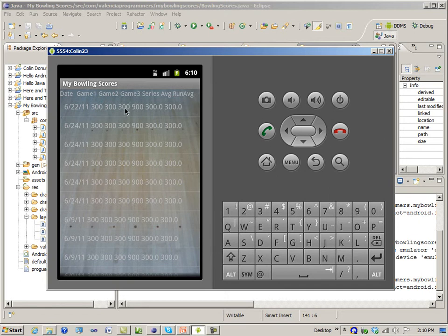Okay, so we have the date, game 1, game 2, game 3, the total, then the average and the running average. These don't match the titles very well, and this would be nice in kind of a grid with headers, and that is the next step to making this interface a little bit better in its appearance.